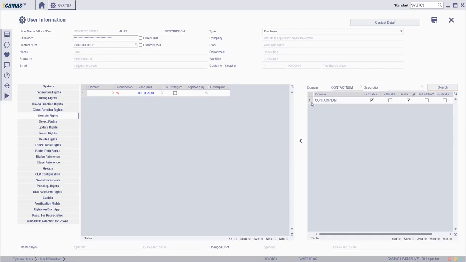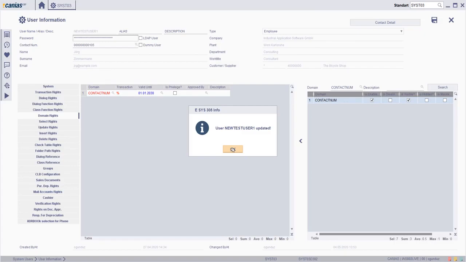Here, select the domain rights to be assigned and then click the arrow button again. You can enter the transaction, valid until, is privileged, approved by, and description fields here as well. When you're done, click the Save button to save the rights assigned to the user.